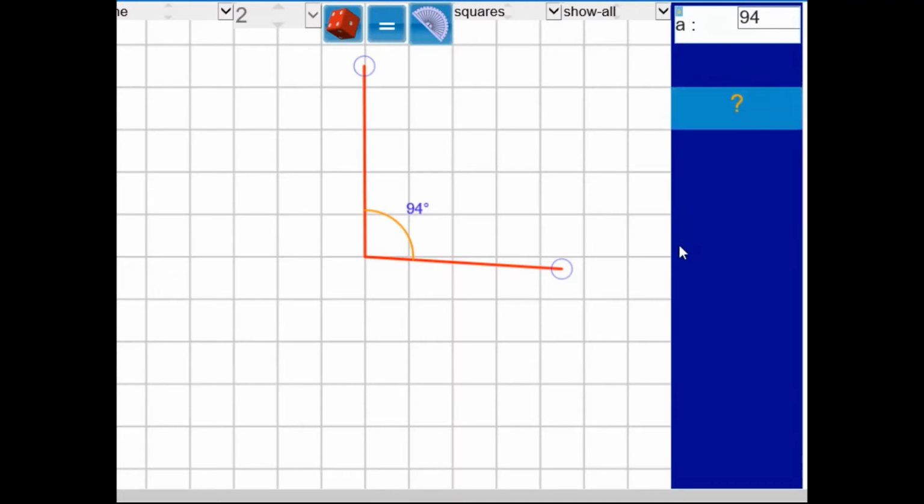Let's have another one. What's this one? 15 degrees. Of course, it's an acute angle, because it's smaller than 90 degrees. And what about this one here? 90 degrees is a right angle. That's right, because it's exactly 90 degrees.